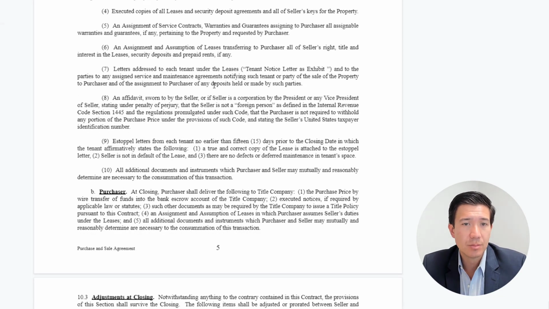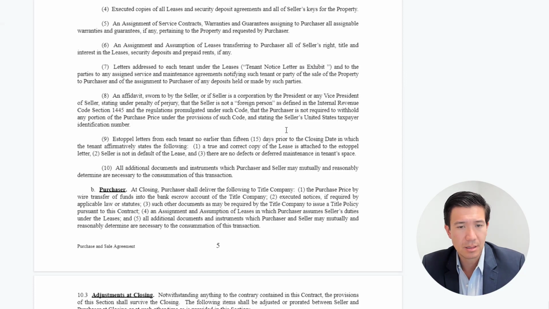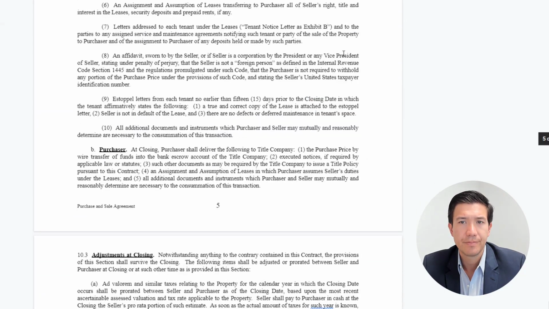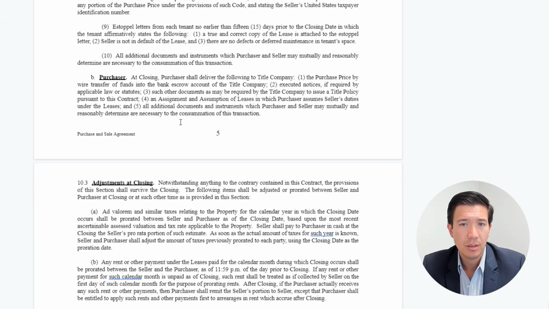So assignment, assumptions, tenant notice letter. This one we have attached as an exhibit. I think it's exhibit, that one's B. FIRPTA. Again, FIRPTA is the foreign buyer requirement. That is an obligation of the buyer to withhold funds and remit. Estoppel letters, 15 days prior, no problem.